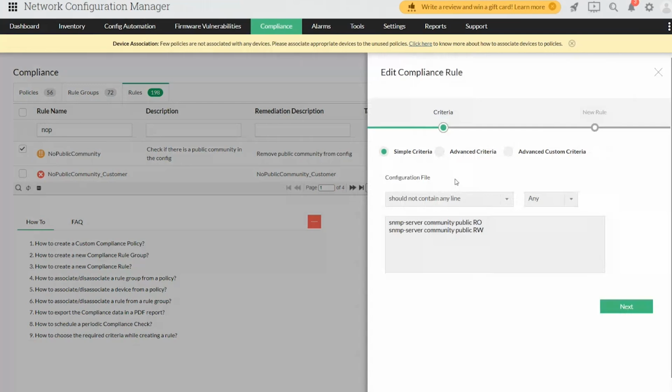So here's an example of a simple criteria rule where the public community shouldn't be present. We have set the condition as should not contain any line and specified any number of times. For instance, we have provided SNMP community public RO and SNMP community public RW in this area. During this compliance check, NCM will check if these two lines are present in the configuration of the devices associated with this rule. If these lines are present, the rule is in violation and you need to remediate the rule to achieve compliance. Otherwise, if the rule is satisfied, it means that the rule is compliant and you can leave it as it is.